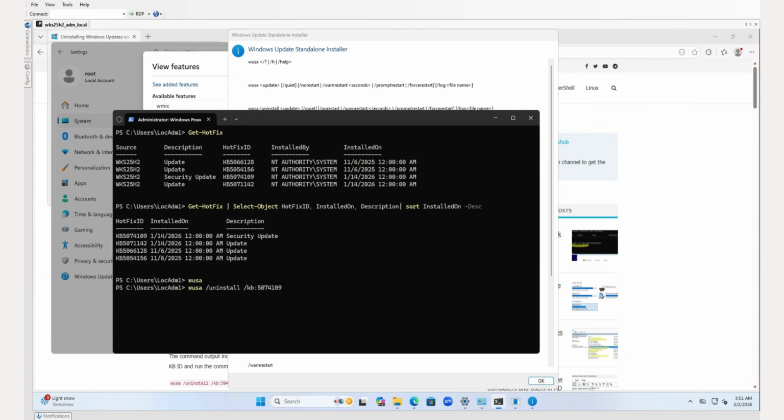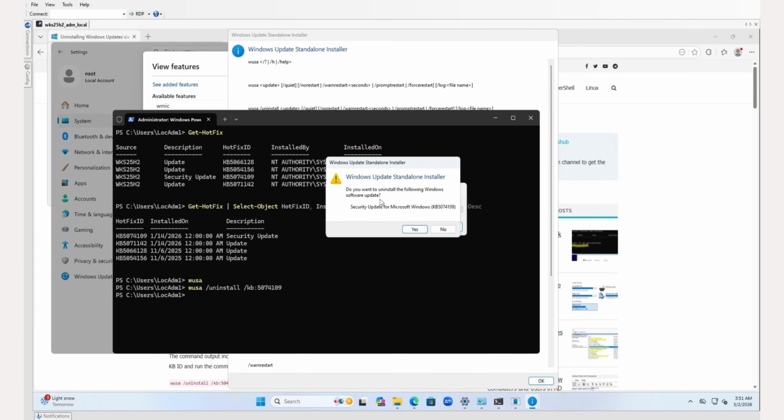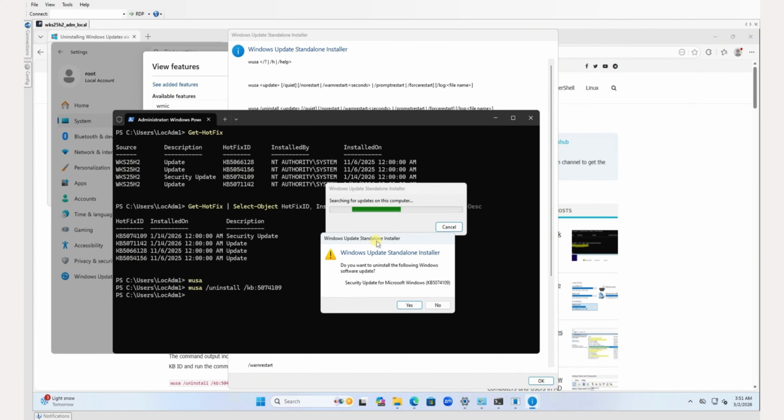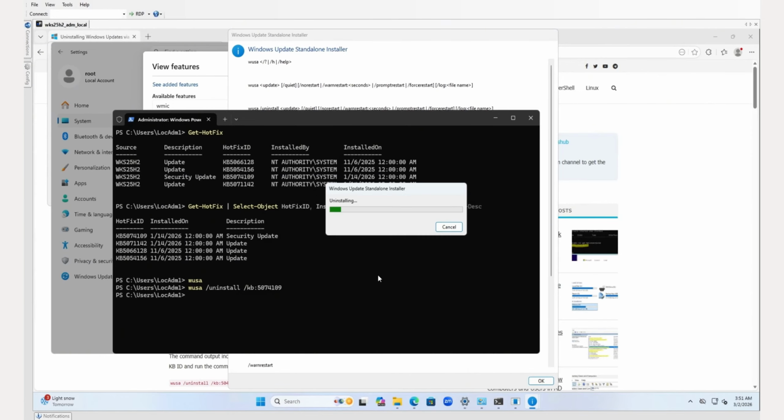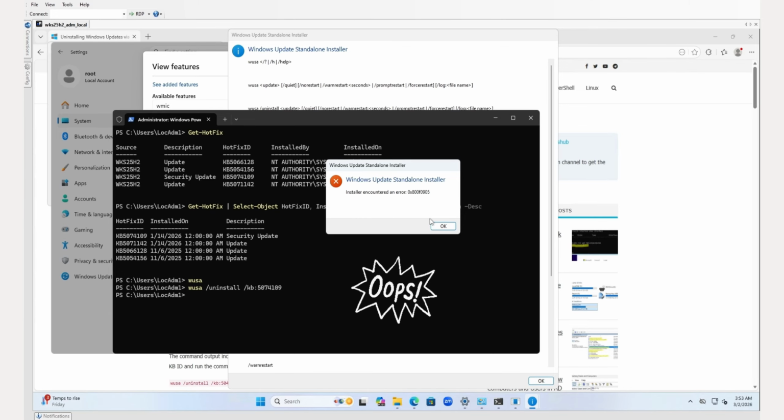Execute the command. Confirm in the Windows Update standalone installer that you want to remove this update. After a few minutes, the update will be removed, prompting you to restart Windows. However, an error occurred when I tried to uninstall the update next. I'll explain why the update wasn't removed and how to fix it.